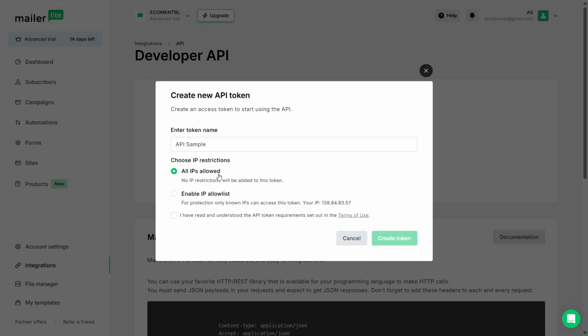Next, you'll see options for IP restrictions. You can either allow all IPs or enable an IP allow list. Allowing all IPs means the token can be used from any location, which is more flexible but slightly less restricted from a security perspective. Enabling an IP allow list lets you specify which IP addresses are allowed to use this token, adding an extra layer of security. Choose the option that matches your needs and your security requirements.